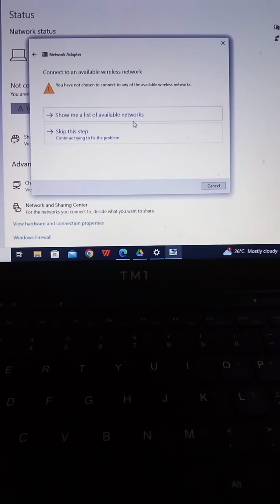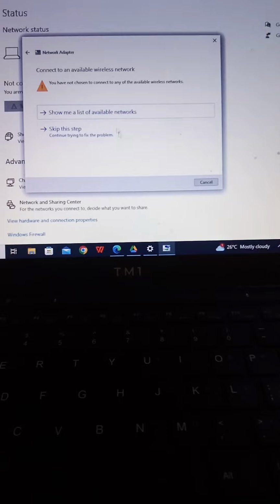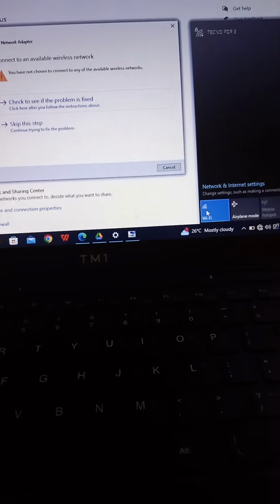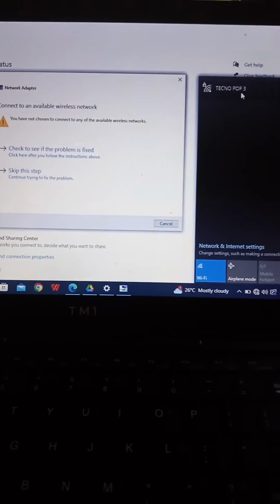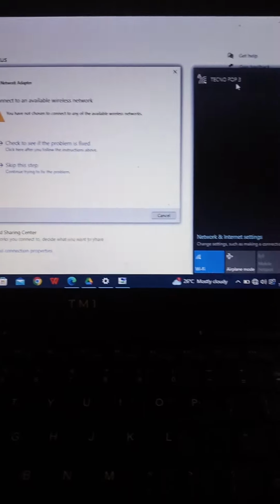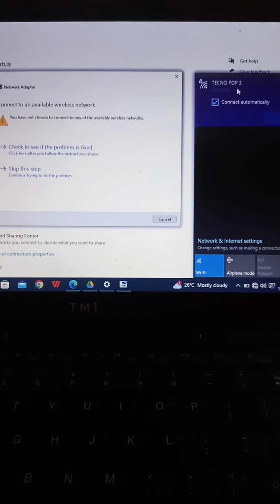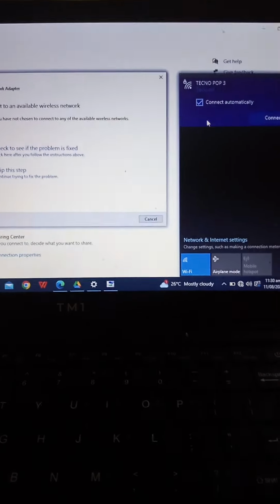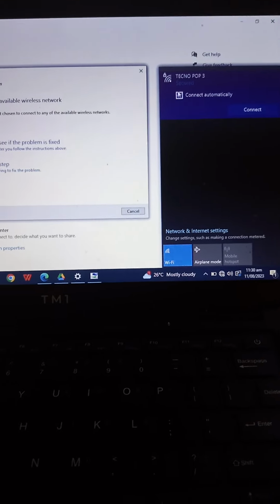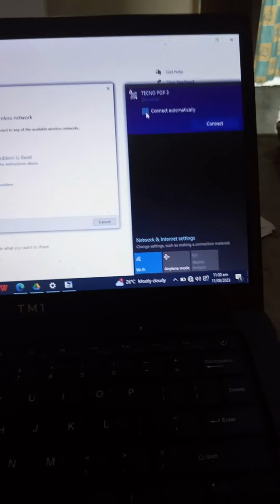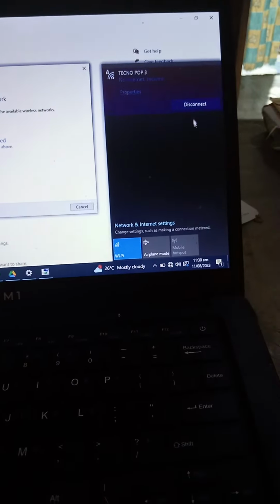Okay, so show me a list of available networks. Skip this stage. What do you want to do? You press it. Now, you've seen that at the corner here, the phone internet is there. The Techno Pop 3. Good. So you have the option to select whether to connect automatically. The next time you connect your phone, or you want to disconnect this automatic connection, so that every time you have to input your password. So I'll make it automatic so that I don't have to do it again. Good. So now I've turned on automatic.